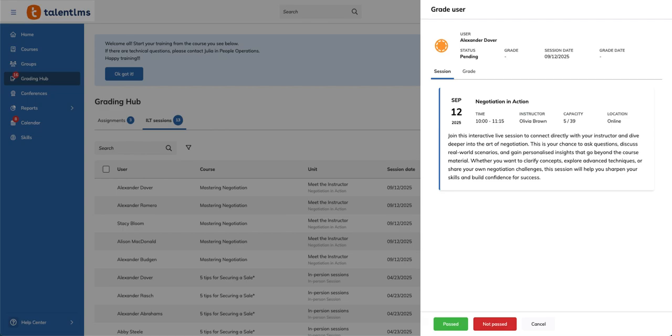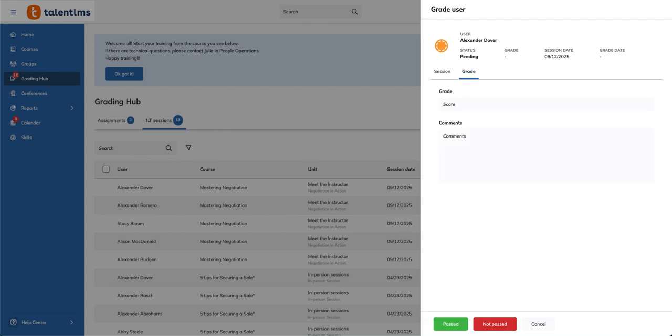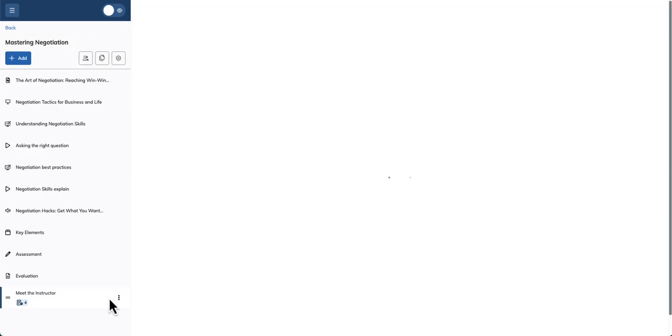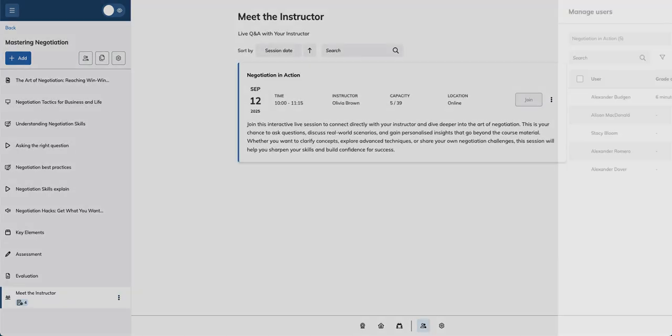You can also assign a grade and leave comments. Alternatively, you can go directly into the course that contains the ILT unit and click Manage Users to make updates accordingly.